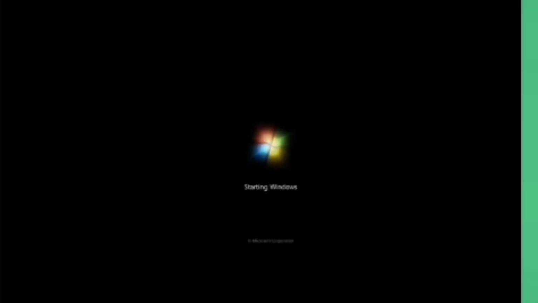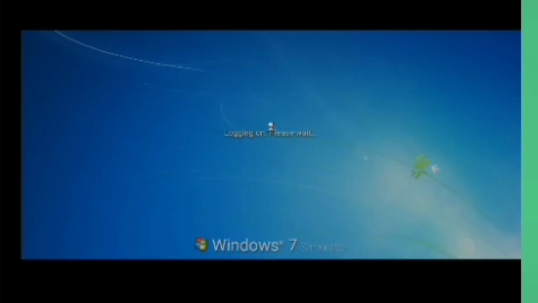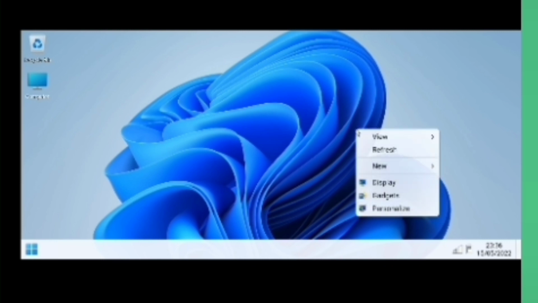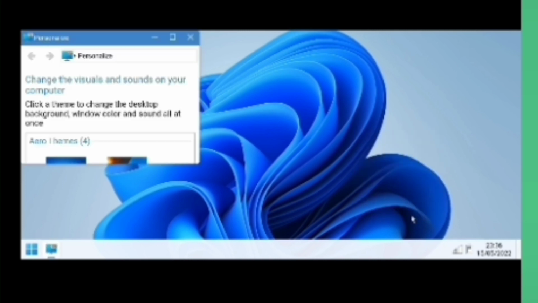This is very similar to Windows operating system. So this is Windows 11 interface. You can change this interface into Windows 7, 8, 10 or 8.1. For changing the interface, click on the screen of your mobile phone. Now click personalize. Now maximize this.